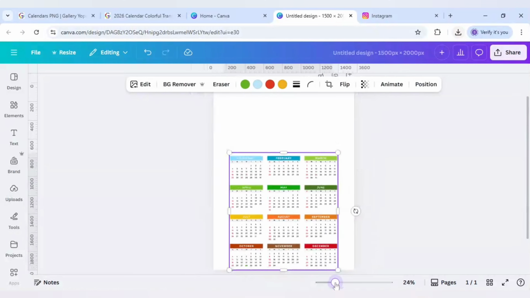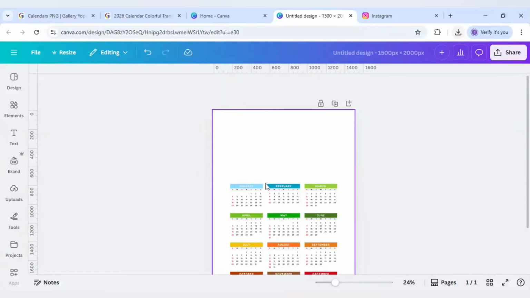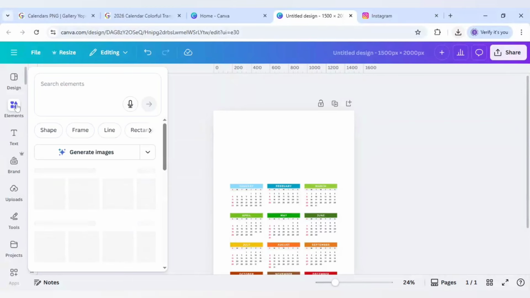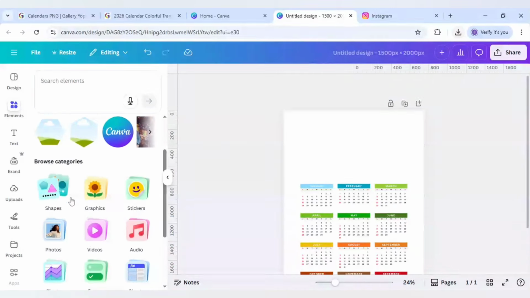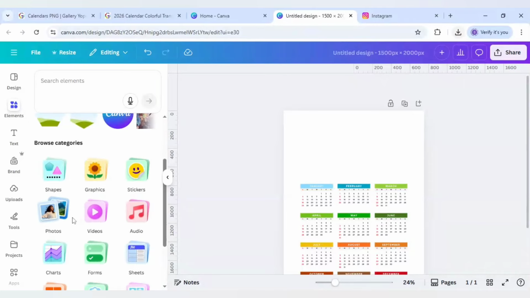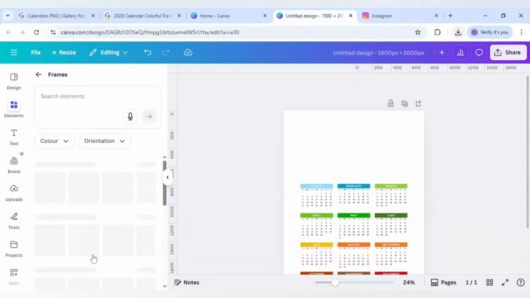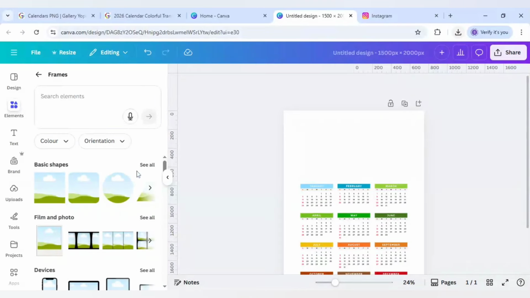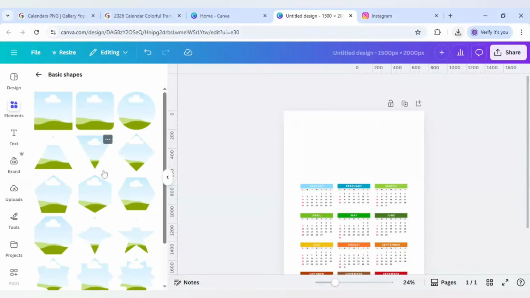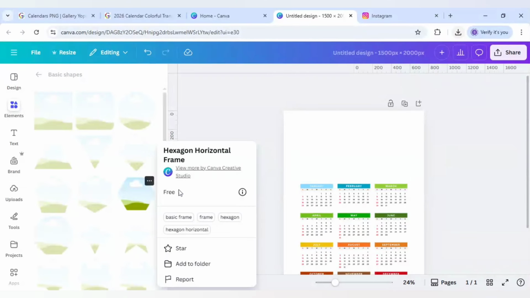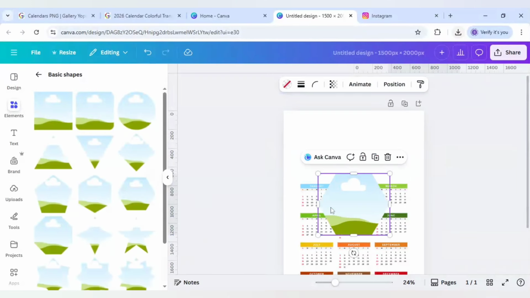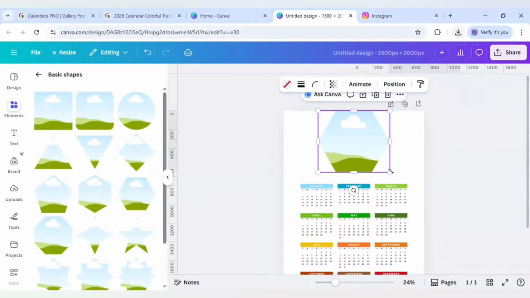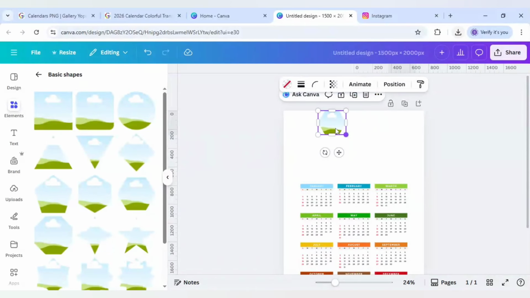After that, just zoom the design, and here we will design the photo collage part. For that we will go to elements and search for frames. I will go to basic shapes and click on see all, and then use this one which says hexagonal horizontal frame, which is free to use. I will bring it here and make it smaller.